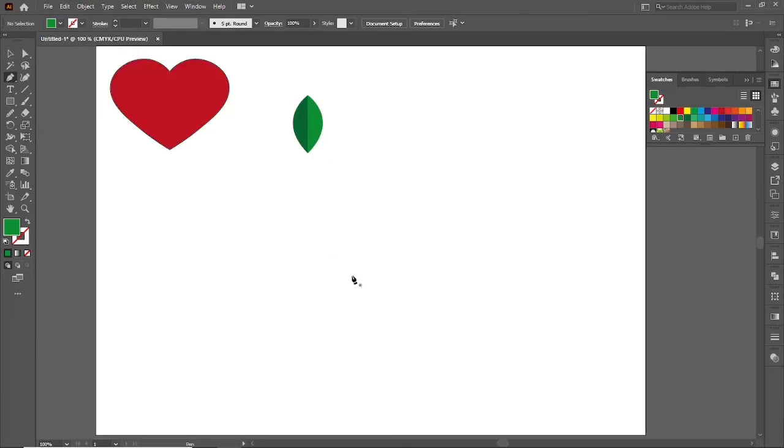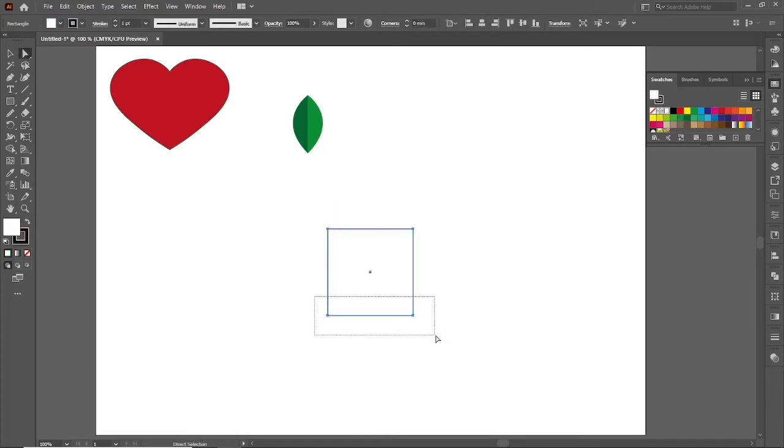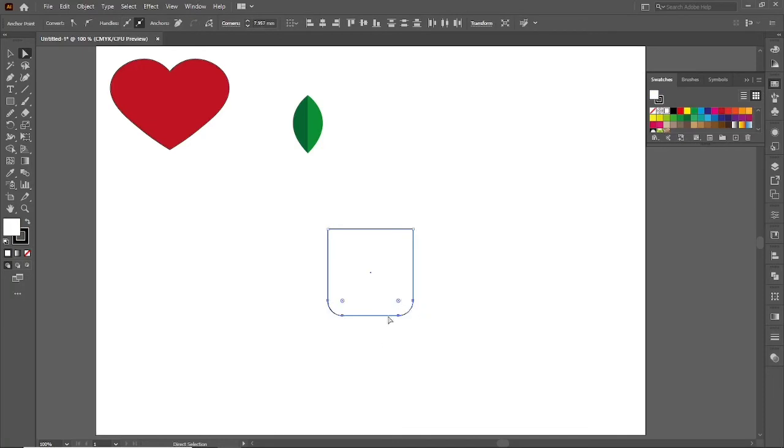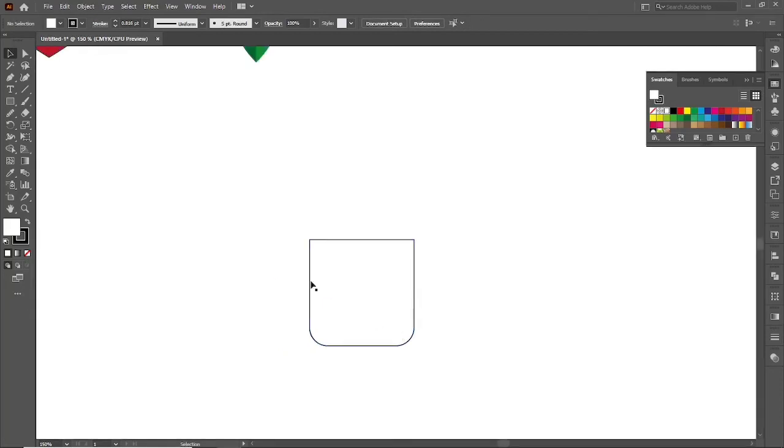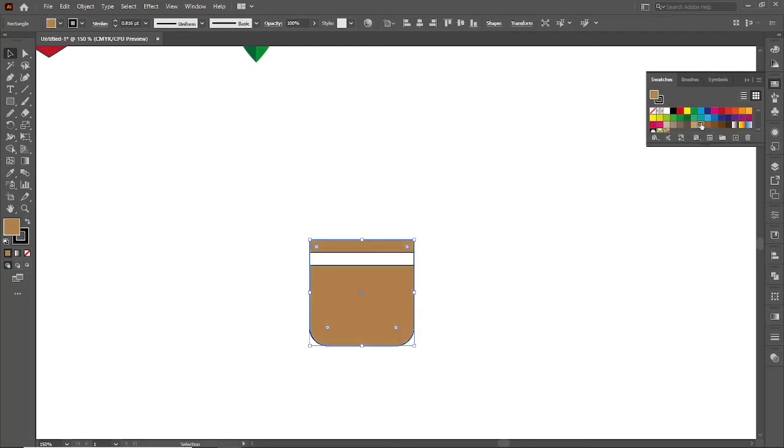Let's make something more with the help of the pen tool. Let's make a square with the help of the rectangle tool. Like this. Select your direct selection tool. Select the bottom points and make them curve like this. Again select your rectangle tool, make a rectangle over here. Let's apply a fill color in it.